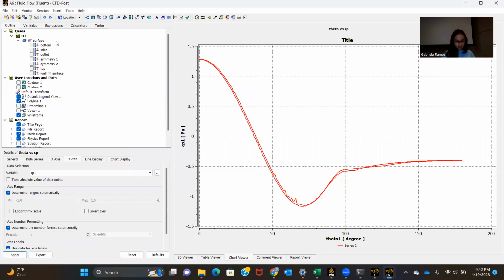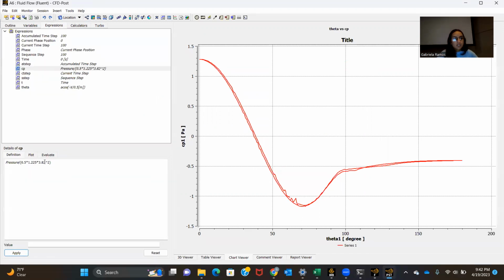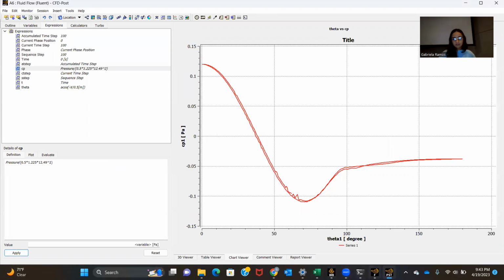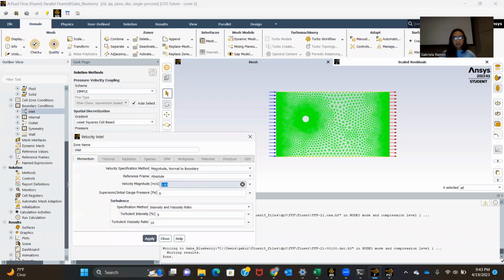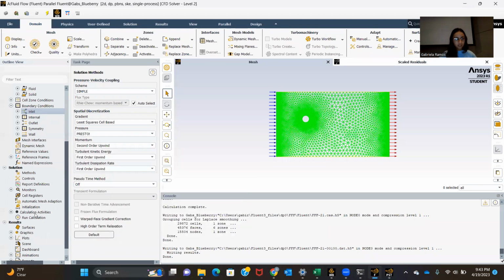So now I'm going to go ahead and do that for my new Reynolds number of 8.5 times 10 to the fifth. I am changing this value over here to 12.49. I'm applying, going over here, and making sure that I'm also changing my velocity here as well to 12.49. Apply, close that out, and I'm initializing and calculating.